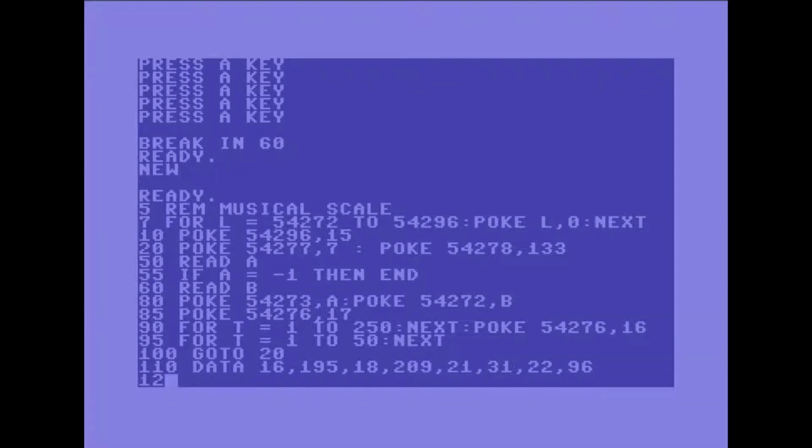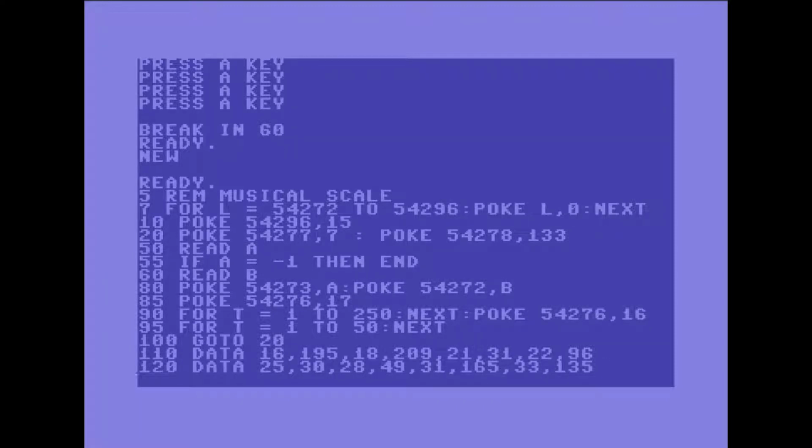New line, 120. Data, 25 for the low, 30 for the high, 28 for the low, 49 for the high, 31 for the low, 165 for the high, 33 for the low, 135 for the high. Then right at the end here, 999, so nothing can possibly be after that. And we go data, -1.